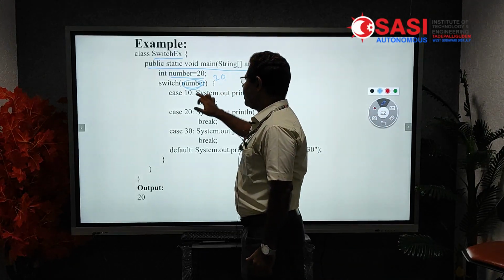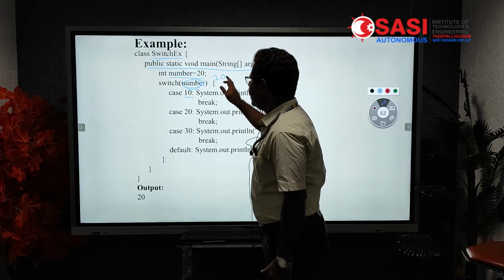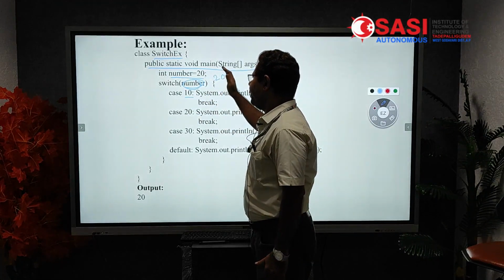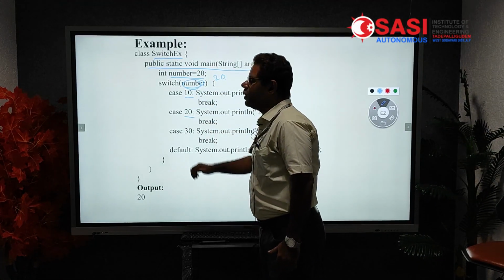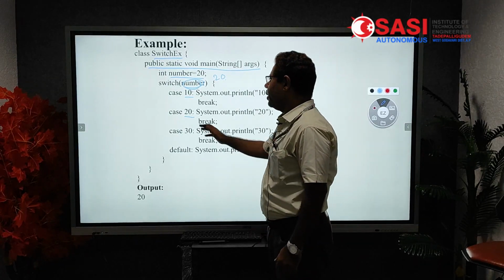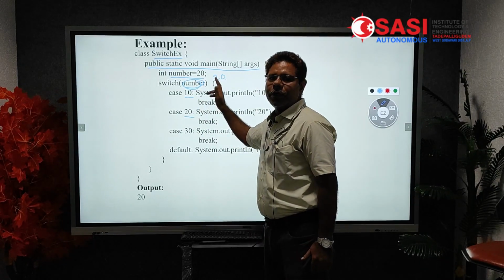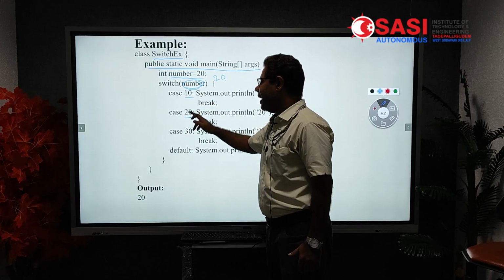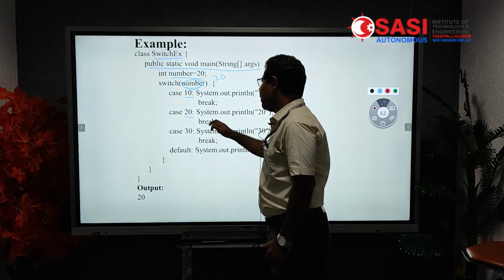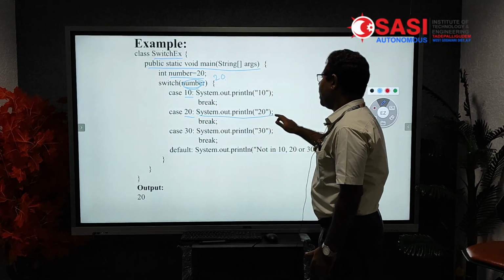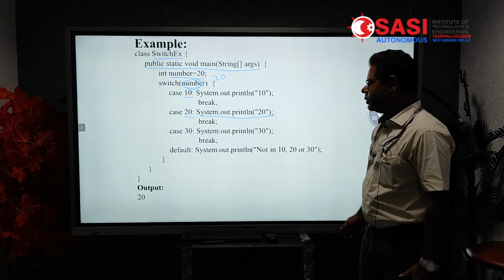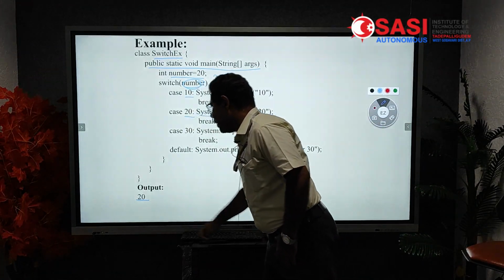So first, 20 is checked with case 10. Not equal. Now we check 20 against the next case. 20 equal to 20. So now the expression number is matched to case 20. Now we get the output System.out.println 20. So here we got the output 20.